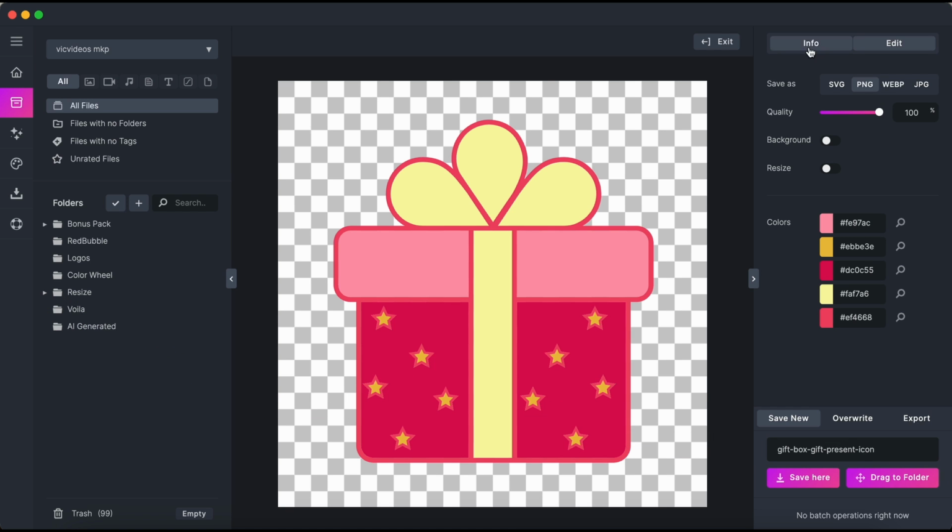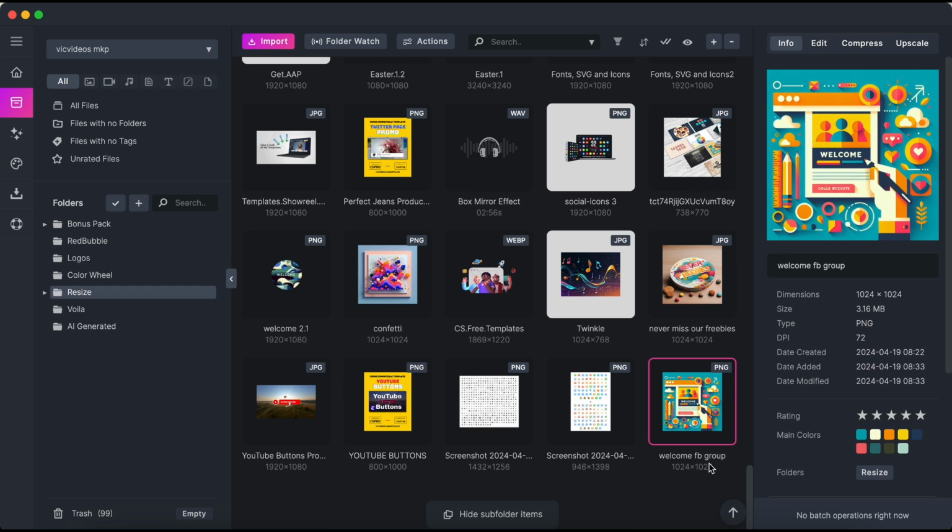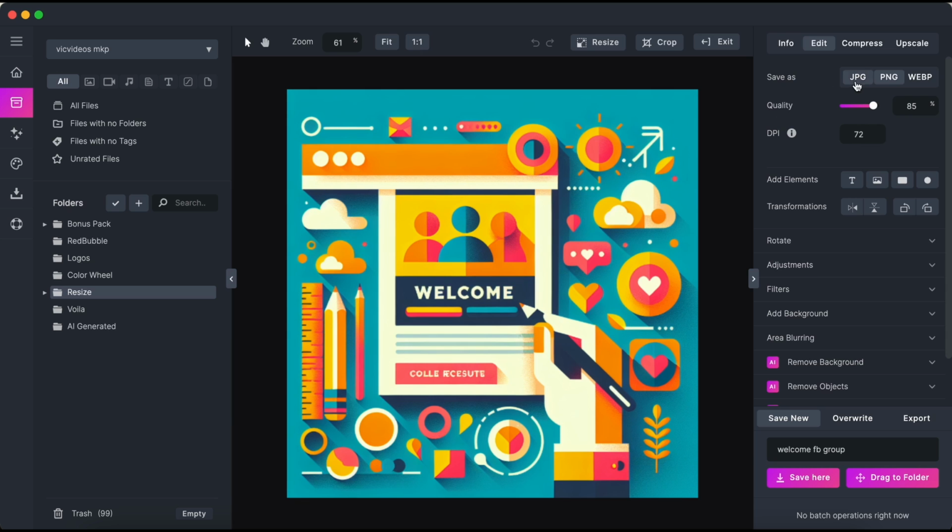Let me walk you through some additional features we can use when we select a PNG file. Unlike the SVG file we looked at earlier, here's what we can do with a PNG. At the top right of the interface, you'll find several tabs. Beyond the Info tab, there's an Edit tab followed by Compress, and finally, the Upscale tab, which includes a fantastic AI integration that MediaPlace offers. Since we're familiar with what's available in the Info section, let's skip straight to the Edit section.